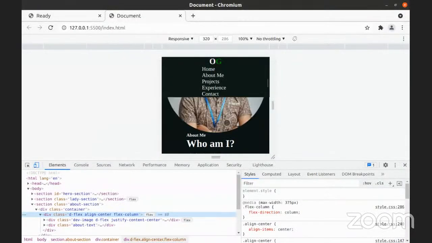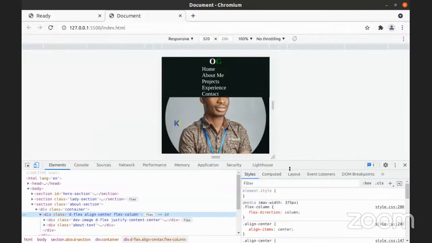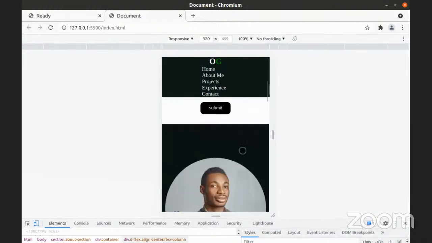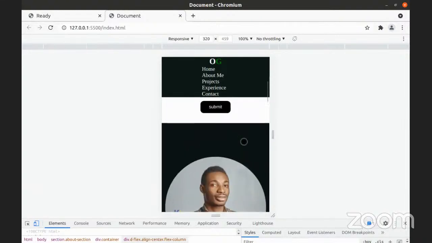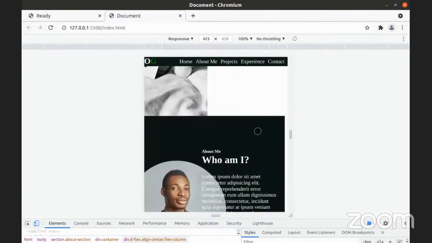So see what is happening here now. Just by changing the flex direction to column has made this, so this you tend to appreciate more than when it was that way. So if I come to this screen size now, look at this.